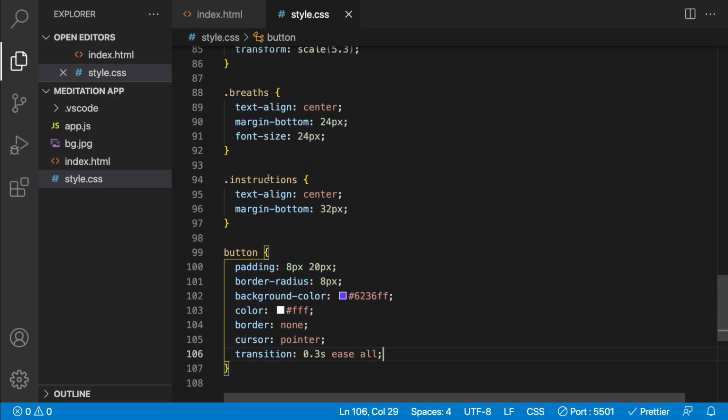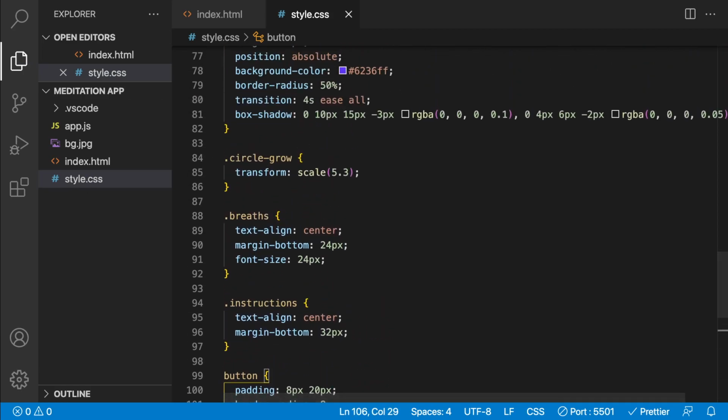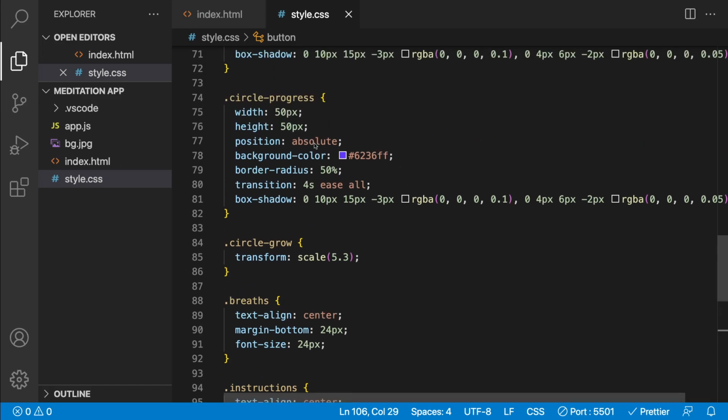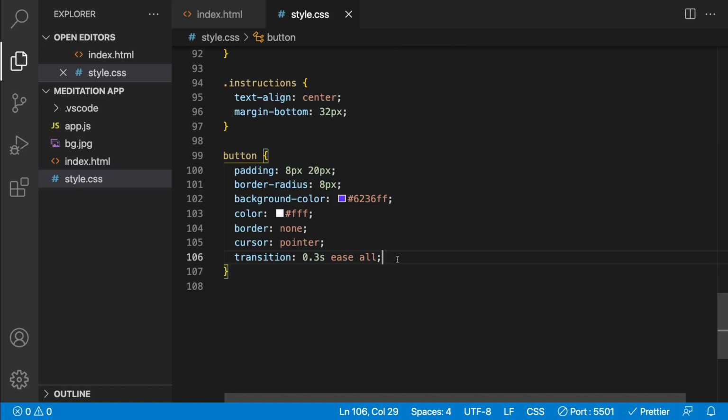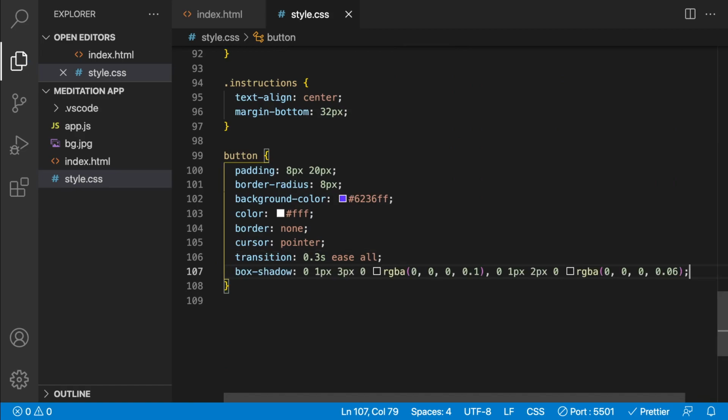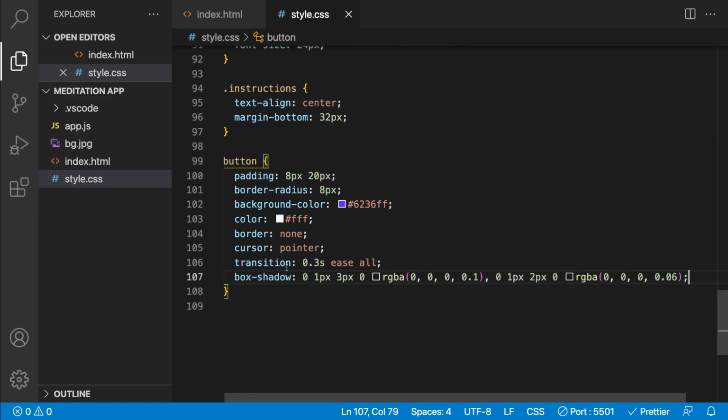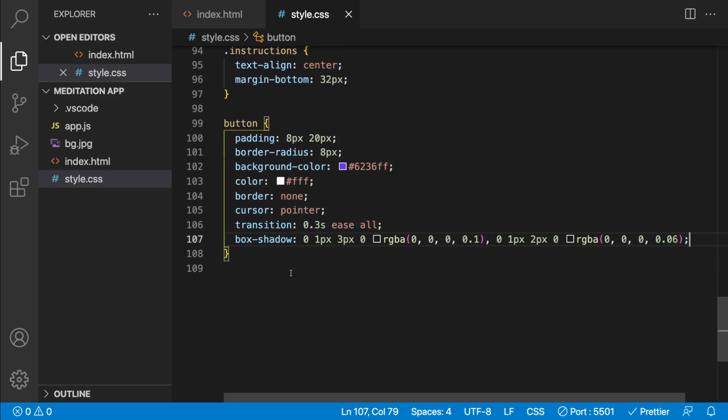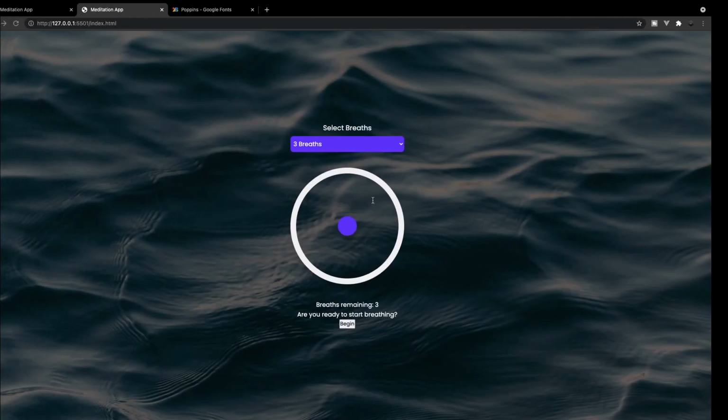And I believe what we want to also do is grab a box shadow here. So I'm going to copy and paste this in. So it's going to be a little bit different from the ones we have on our circle here. So I'm just going to copy and paste this in here. And like I mentioned, if you want to pause the video and copy this in, you're more than welcome to, or you can just grab the styling from the finished repository. Okay, now if we take a look, it should look pretty good.